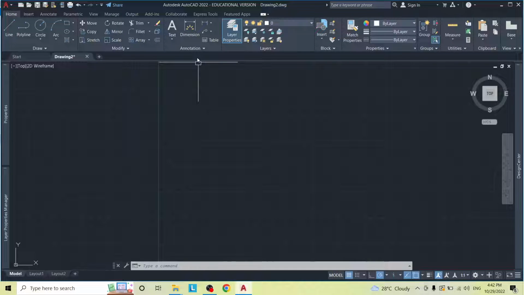Alright, so that's that for creating layers. We set up our units, we set up our limits, and let's get right into some drawings.